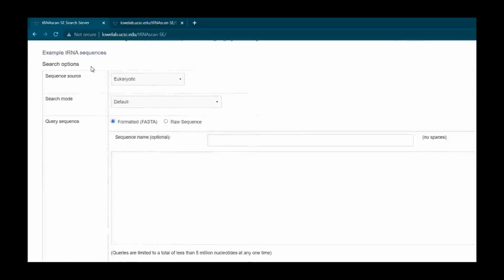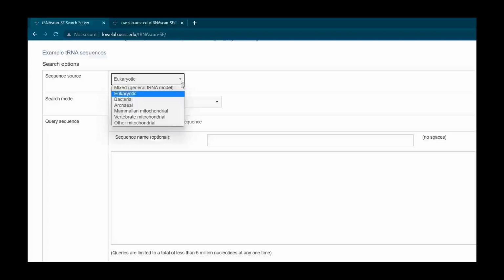So here, in search options, we have first for sequence source, eukaryotic is the default option. Also we have the other domains of life, bacterial and archaeal, and mitochondrial options are here. So based on what we submit, we need to choose this one. If you are not aware of the origin of the source, it is better to choose mixed.